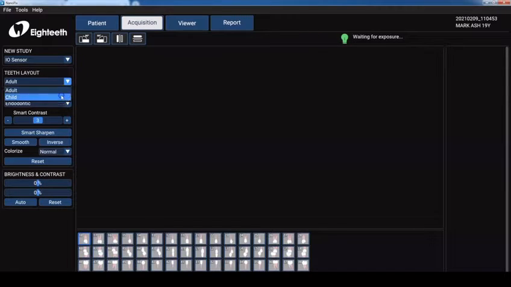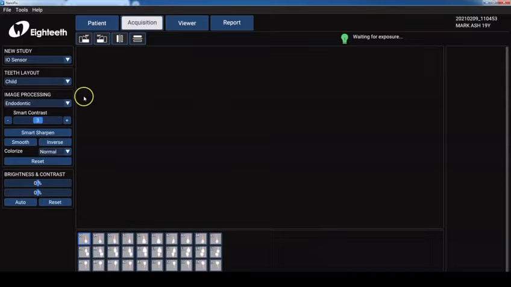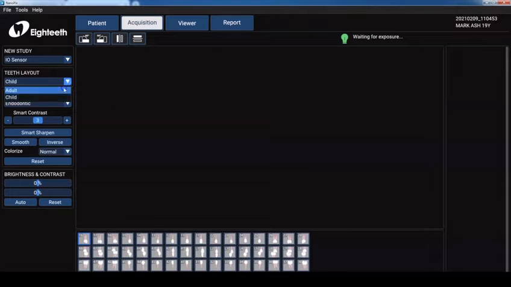We can set up our teeth to be an adult or child. As you can see here, it changes it. And then we can image process using different filters such as endo, perio, restorative. There's a bunch of other buttons. We'll talk about those when we get to the viewer section.